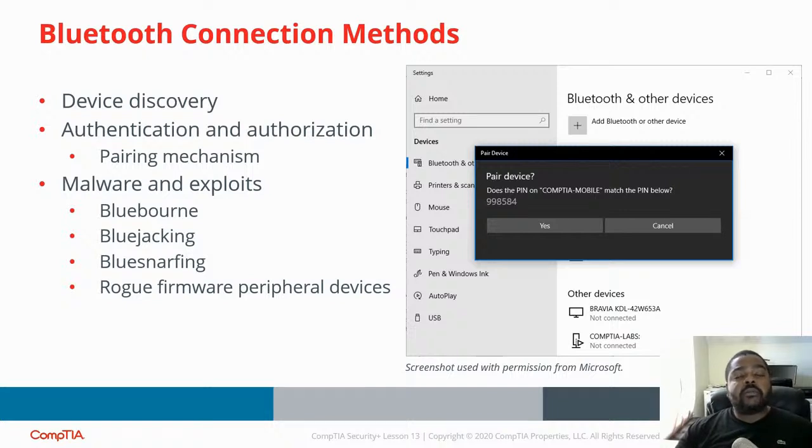But we want to make sure that our customers, our clients, they are aware that Bluetooth can bring some risk, and for the most part, we want to make sure that Bluetooth is turned off if not needed, right? So we want to stay away from things like bluejacking or bluesnarfing, where people can send unsolicited information to your phone or tablets, or take things from it in the case of bluesnarfing.